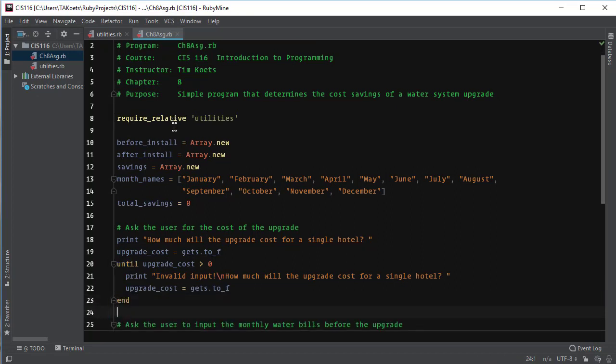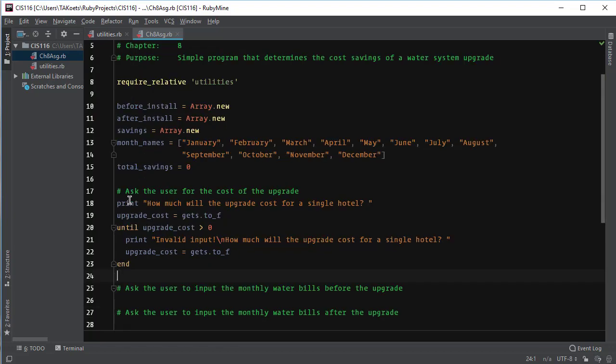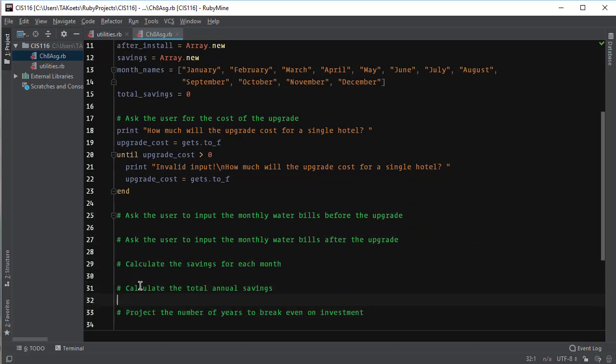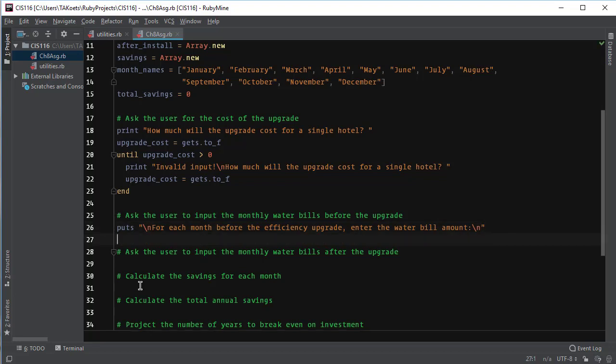and so that's one way that you can do user input validation. You ask the question, get the answer, and then you have a loop here that continues to execute until the answer is valid. And once it is, it moves forward from there. Okay, now I need to do the same thing for the monthly water bills. So I'm going to put a statement in here, start with a carriage return, for each month before the efficiency upgrade, enter the water bill amount. And I'll put a carriage return on the end.